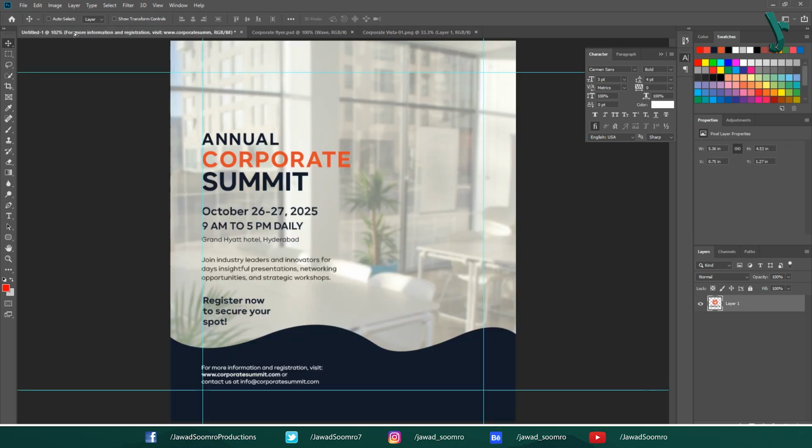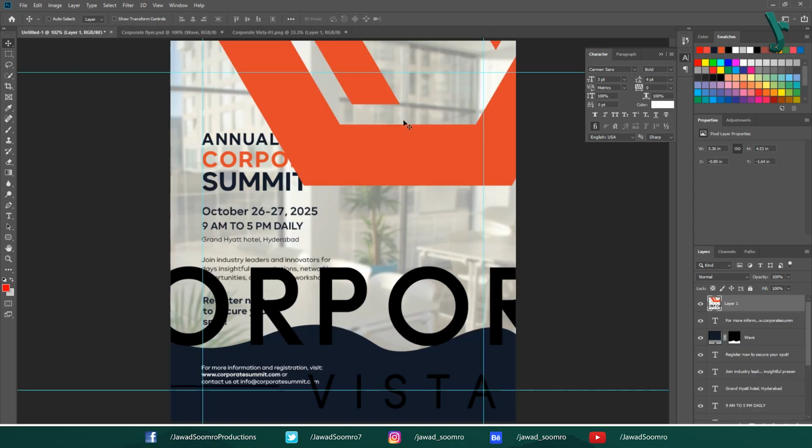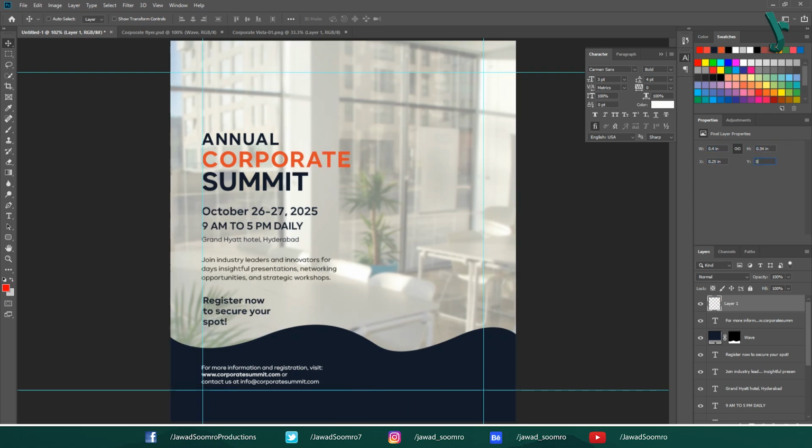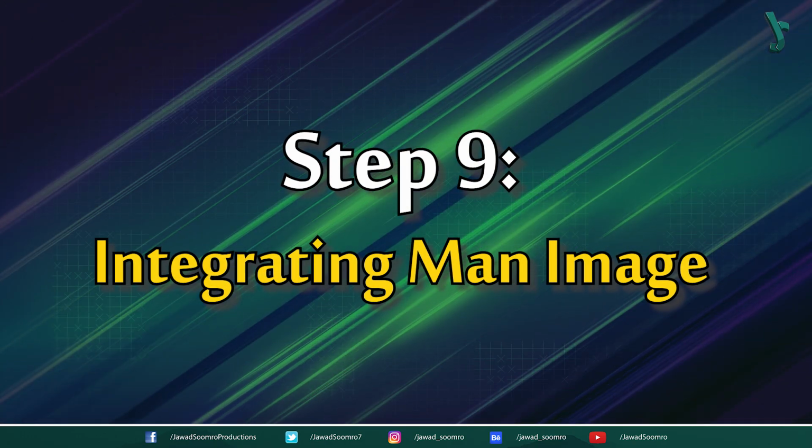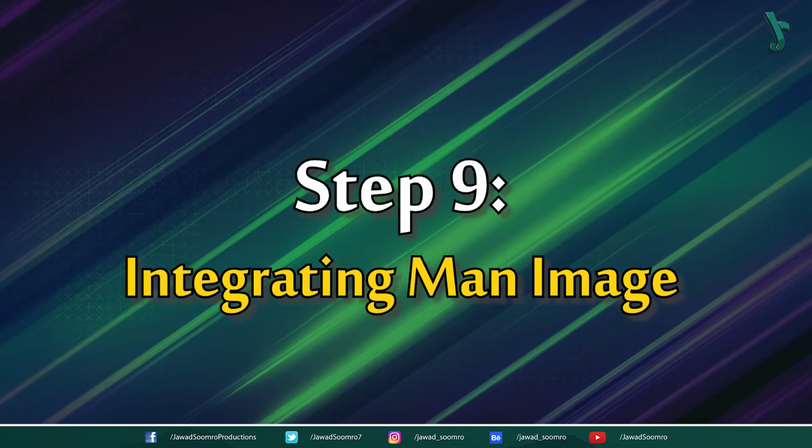Now, I'm going to drag and drop the company logo onto the canvas. I am placing it at the top left of the flyer, aligning it with our margins. I am making sure it's visible but not grabbing too much of attention. Step number 9. Integrating the corporate main image.